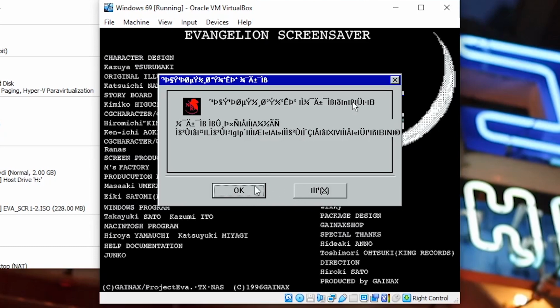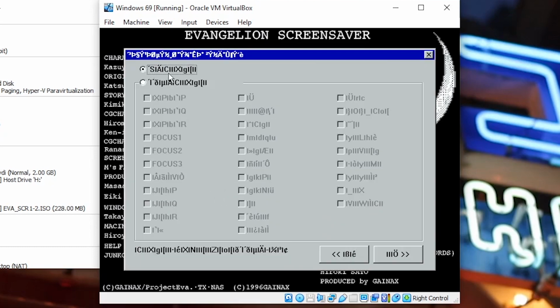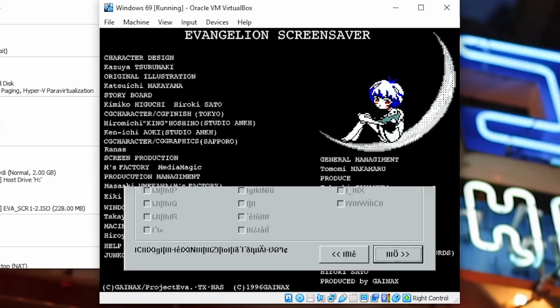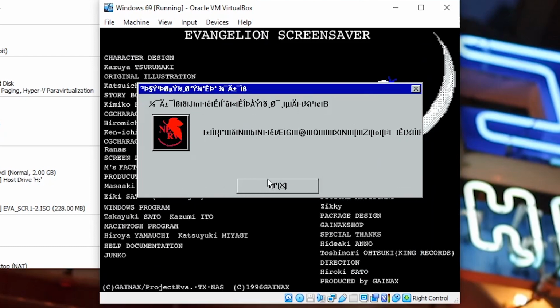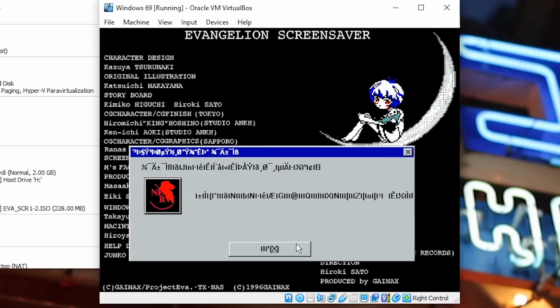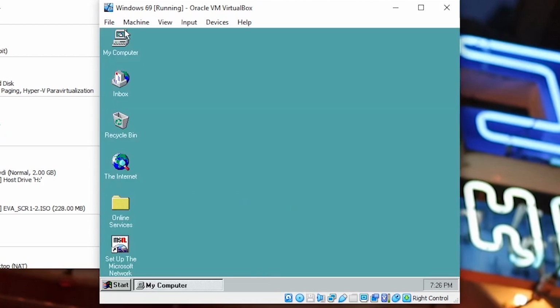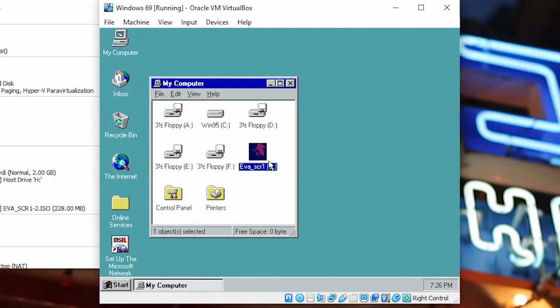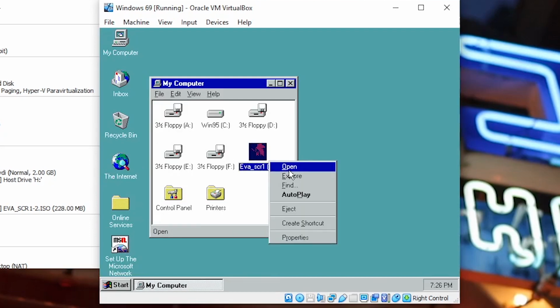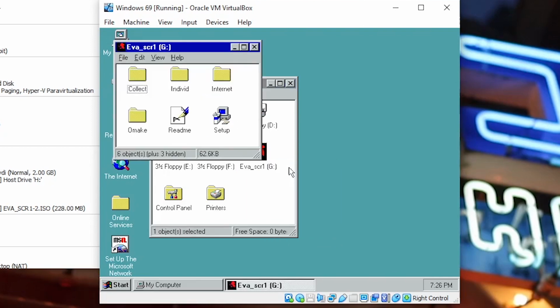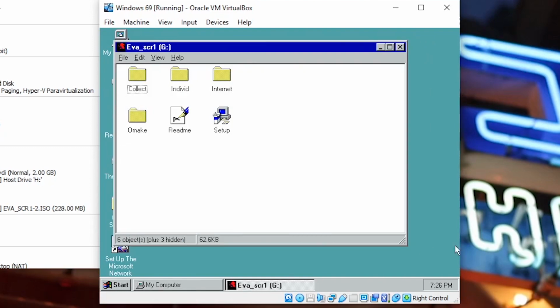But I'm just going to go out on a limb here and say, okay. Okay, so let's see what's going on here. It says Eva Screensaver open. Let's take a peek inside of the disk.